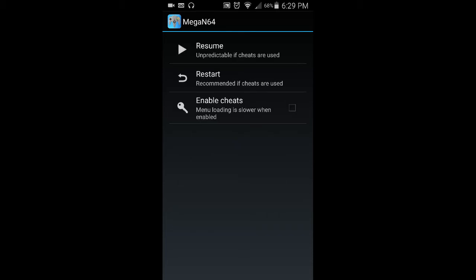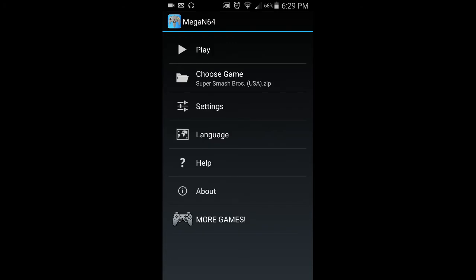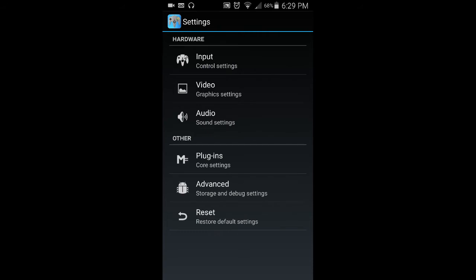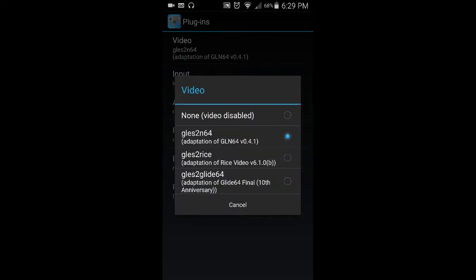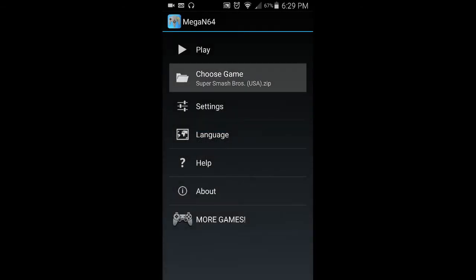So you can play Smash Bros, but if that's not working for you, I would suggest going into plugin core settings, going to video, because sometimes certain games will give you a black screen on some parts, and that'll just mess up the whole vibe for it. So what you want to do is go here, and you want to kind of fool around with this. Let's put it on different settings.